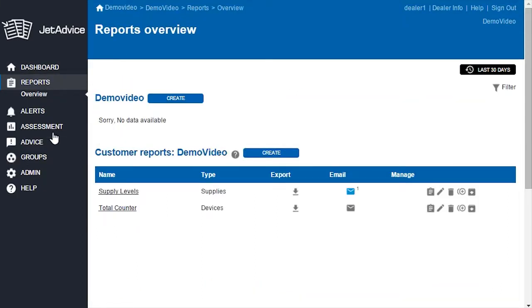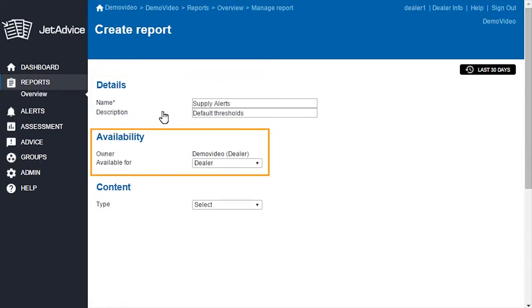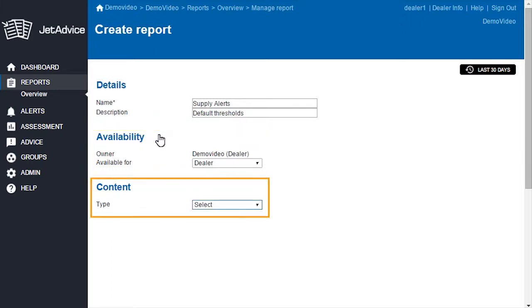Select Create next to the level you want to create the report on. As a dealer, you can view multiple customers at one time. If created as customer, it will only be showing the customer's devices. Make sure to fill out the name and description of the report and who it will be available for. Then choose Supply Alerts from the Content drop-down.